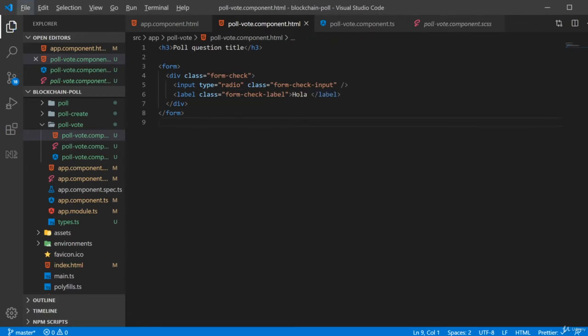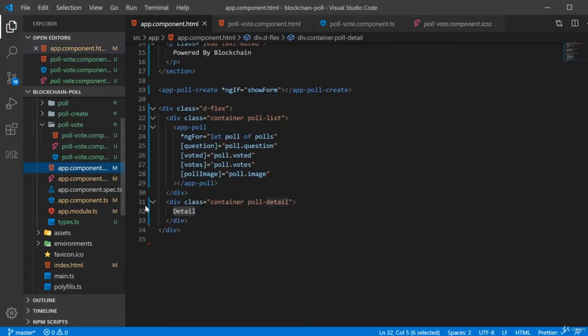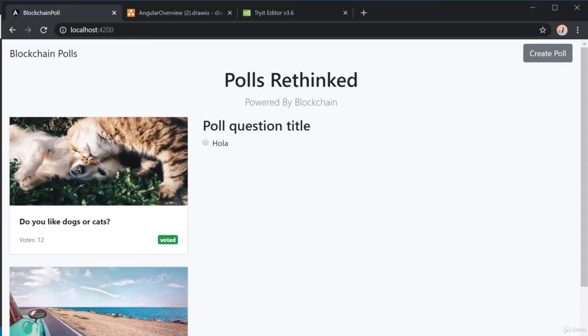In order to test this, let's head to the app component and replace the detail with the app-poll-vote, which is the component which we just created. And let's see how it looks. And we can see we have the title and we have the option. So now we need to also add the button and hook it up with the reactive forms.